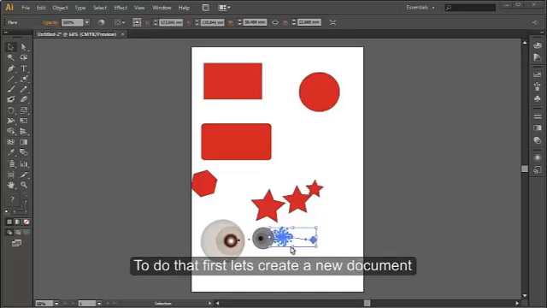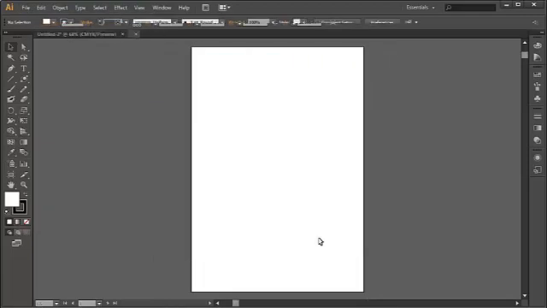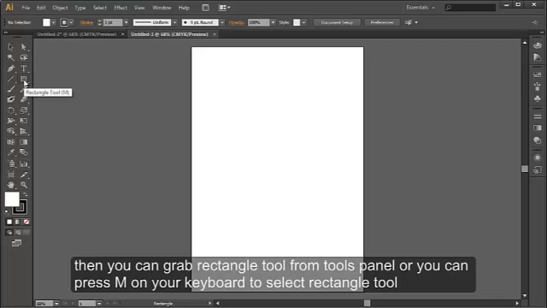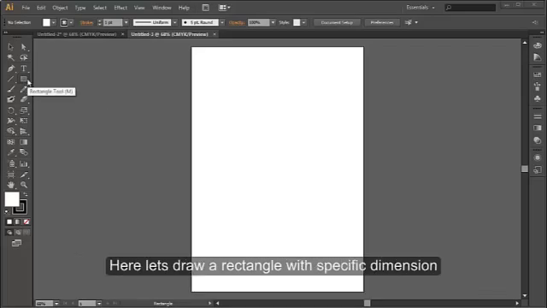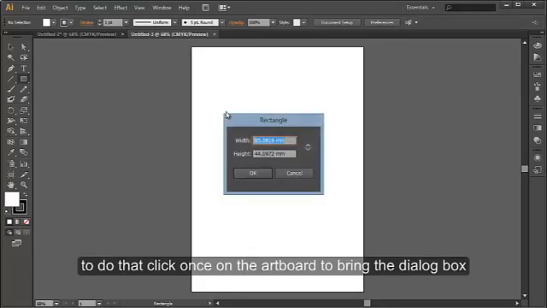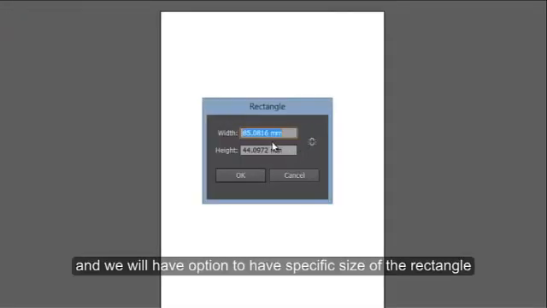To do that, first let's create a new document. Click OK. Then you can grab rectangle tool from Tools panel, or you can press M on your keyboard to select rectangle tool. Here let's draw a rectangle with specific dimension. To do that, click once on the artboard to bring the dialog box, and we will have option to have specific size of the rectangle.